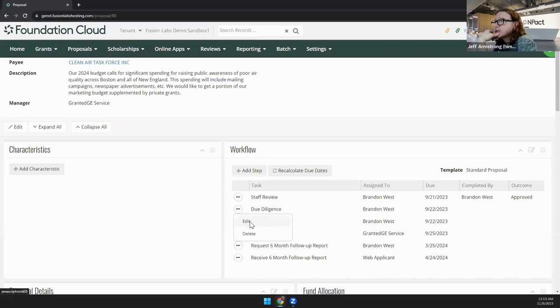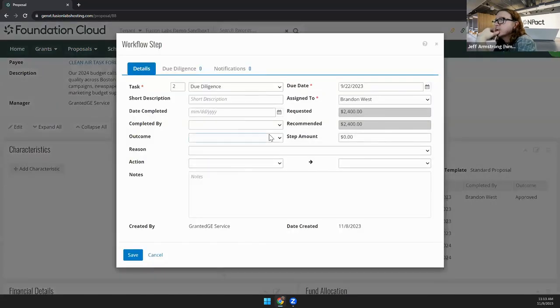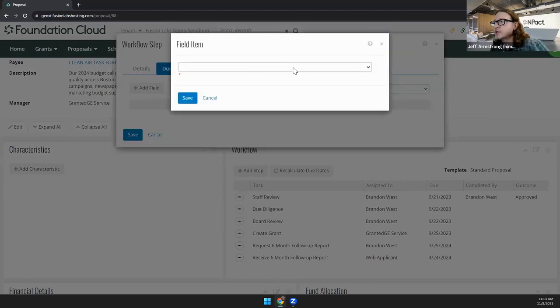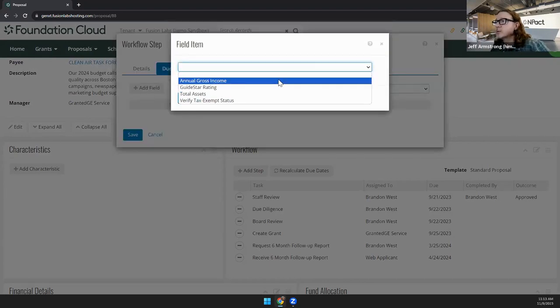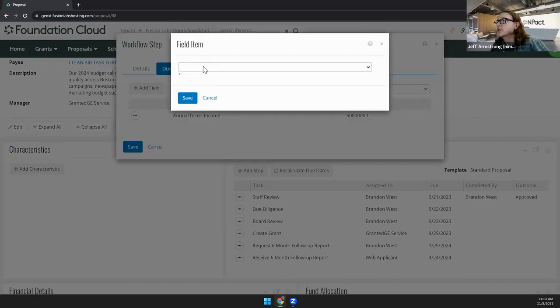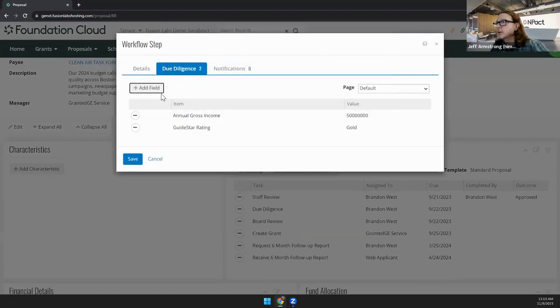And this one is a due diligence step. So it's got all these same fields that we're used to seeing before, but just like in Classic, you can come over to your due diligence task and fill out the additional fields that you've got for a due diligence workflow step. So in this template, we've got just 4 fields set up. We can say, what was this organization's annual gross income? We'll just put a number in here. What was this organization's GuideStar rating? Maybe they were a gold on GuideStar. We can give them that.